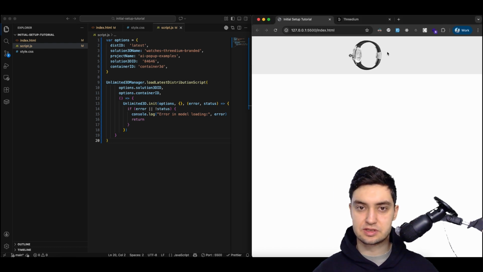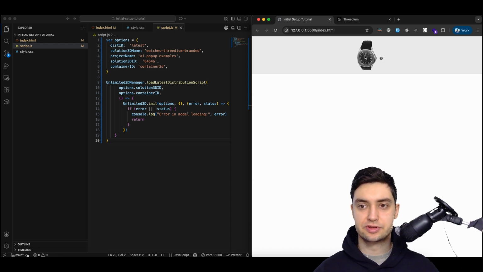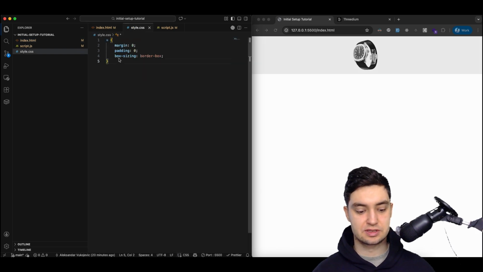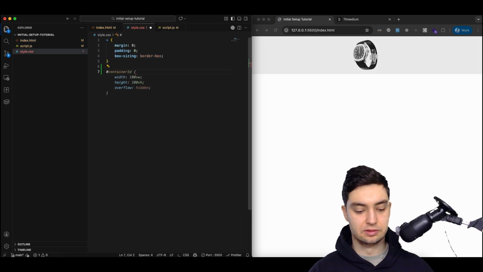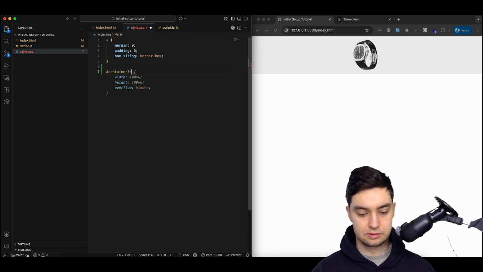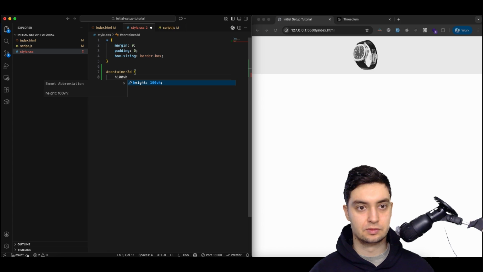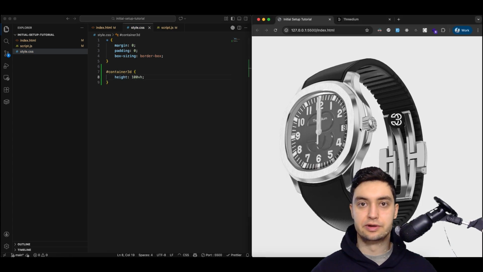But as you can see here, this doesn't take up the entire viewport. That's because our container here isn't taking up the entire viewport, and we will fix this very easily. And there it is.